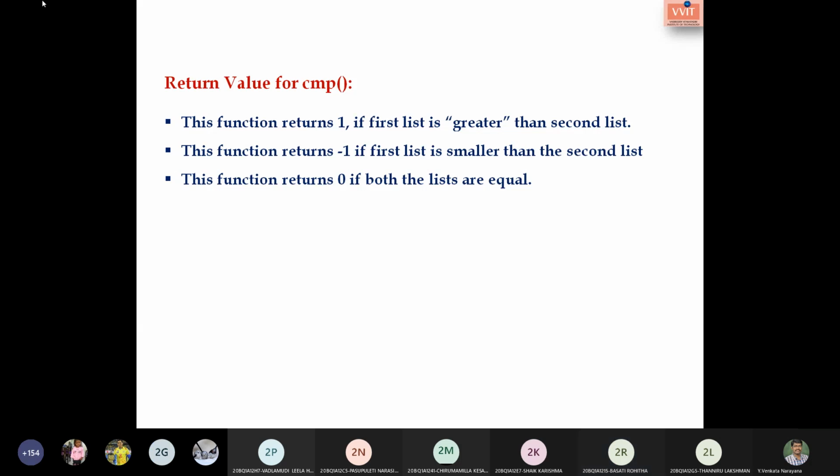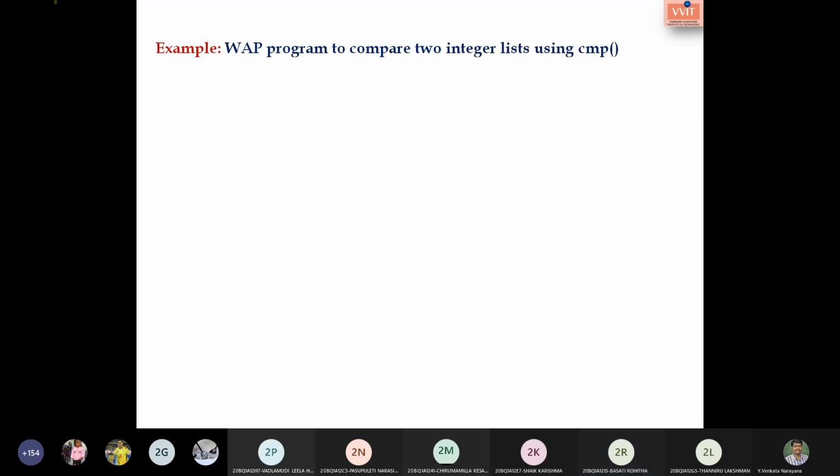So the CMP function has only three return values. One is 0 if both lists are equal. The others are -1 or +1. -1 indicates the first list is smaller than the second list, and 1 indicates the first list is greater than the second list. Is this clear?